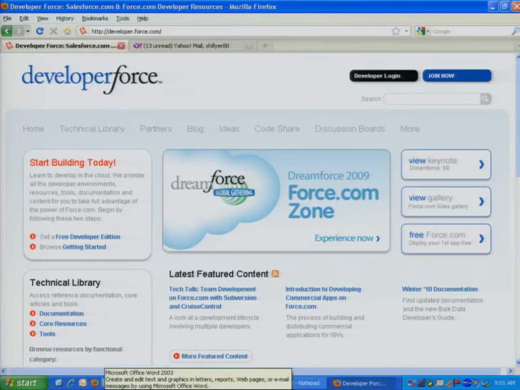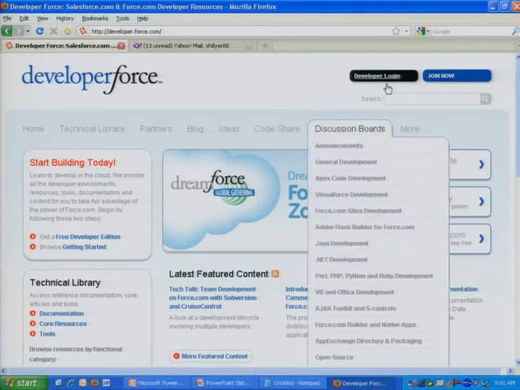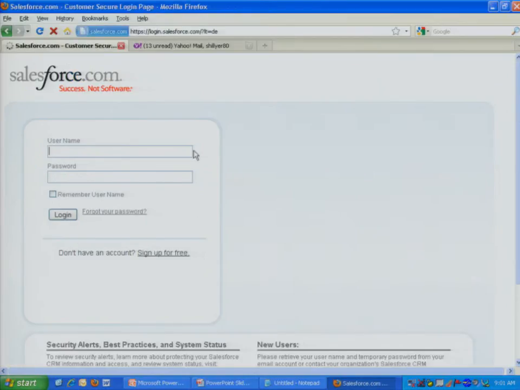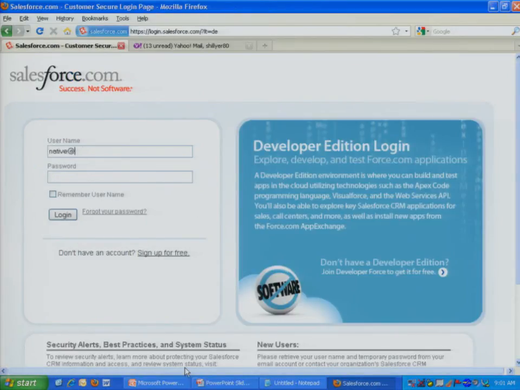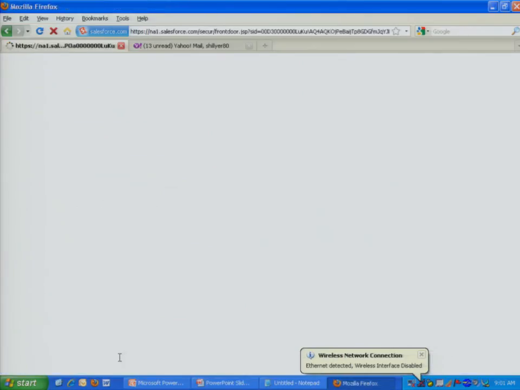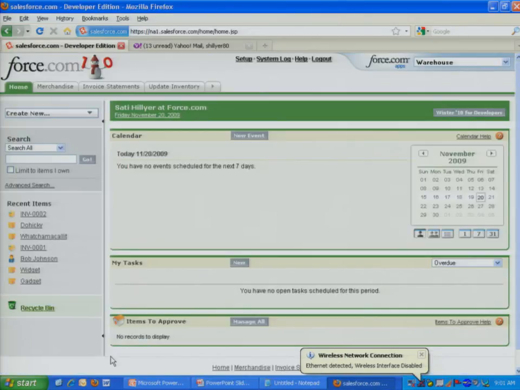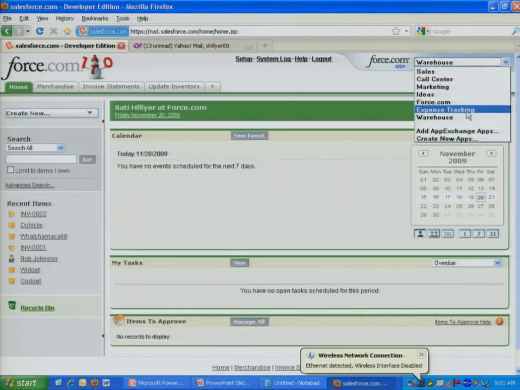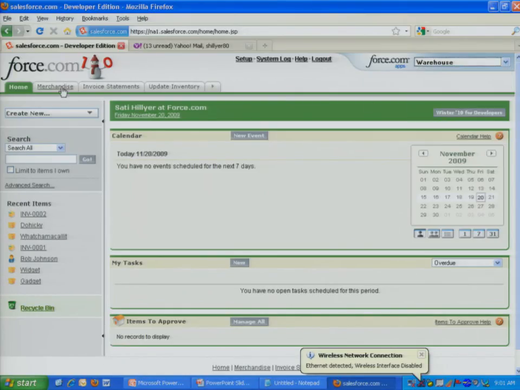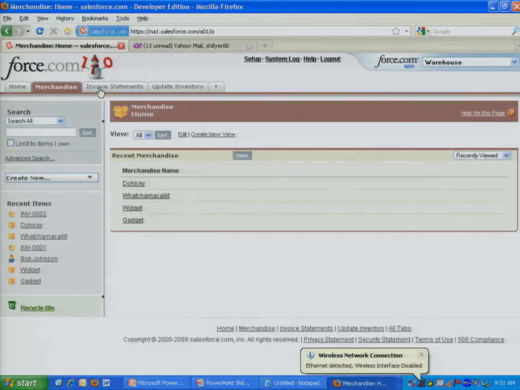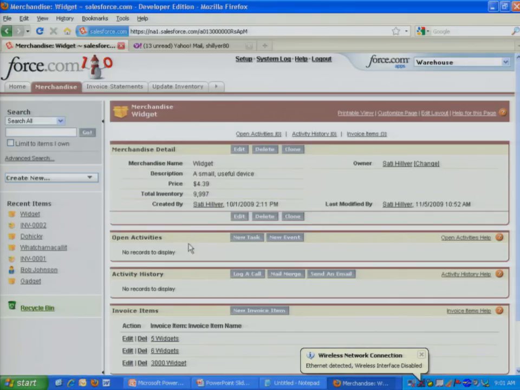So let me hop over and log into my org. All right. And this is a free developer edition that all of you are always able to get from our developer.force.com site. Here you can see I've created a new app called Warehouse. It's got some custom objects here on merchandise. Merchandise is essentially my products. These are the things that I sell, my gadgets and widgets and whatnot. And I have some custom fields that I've created.